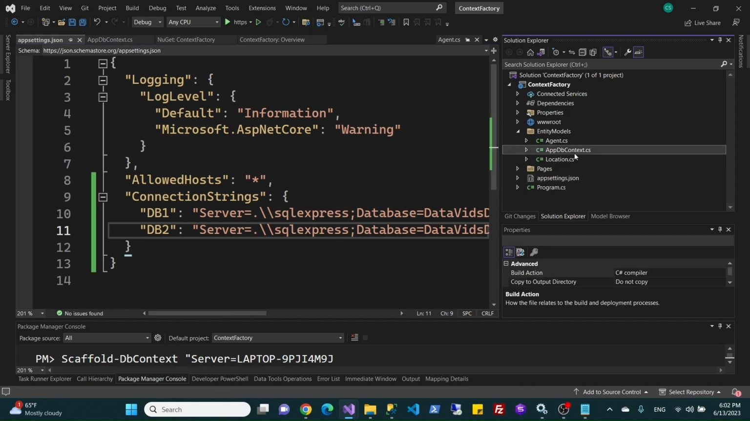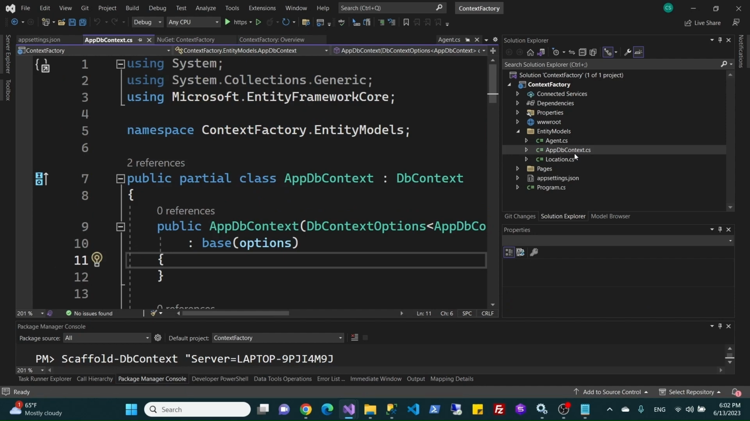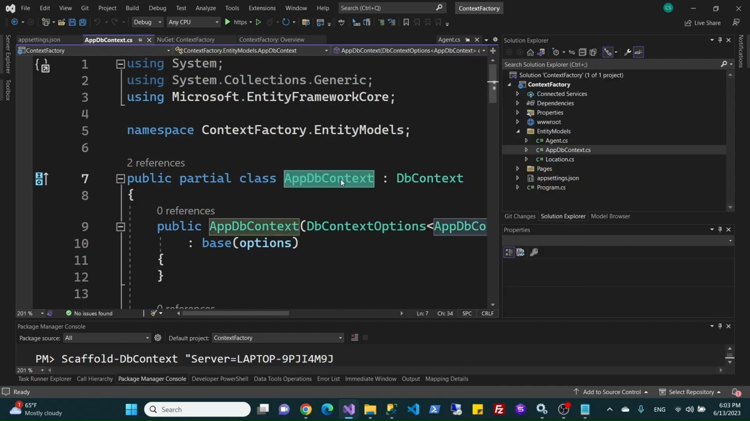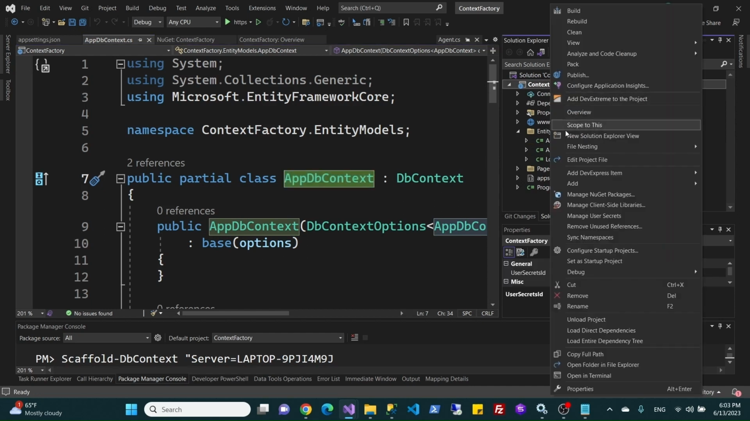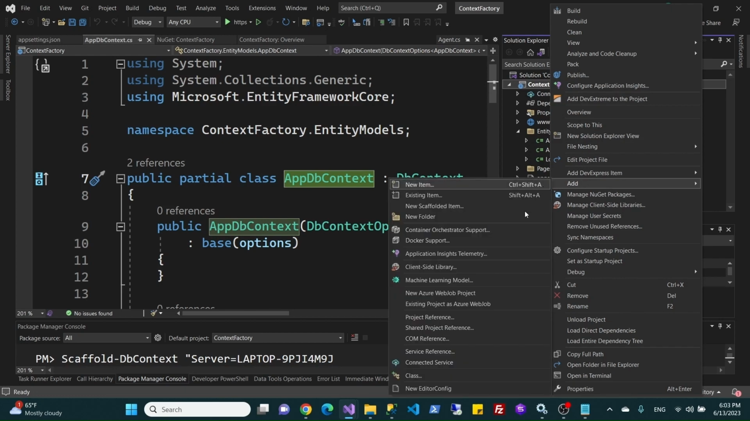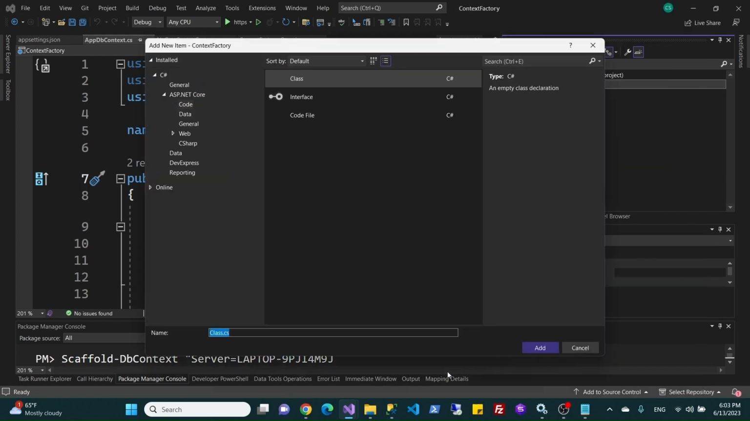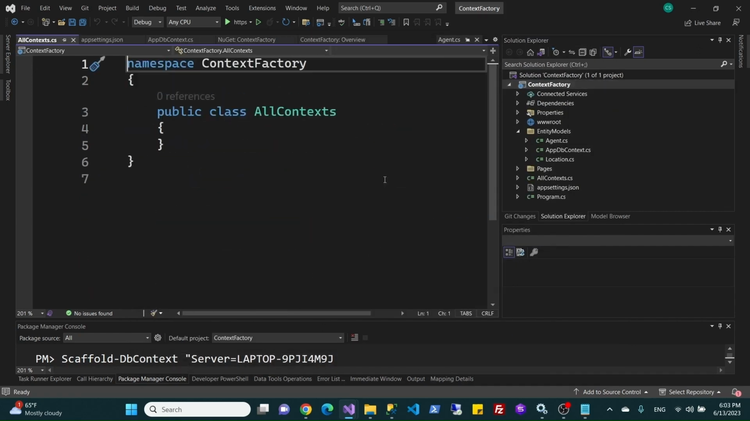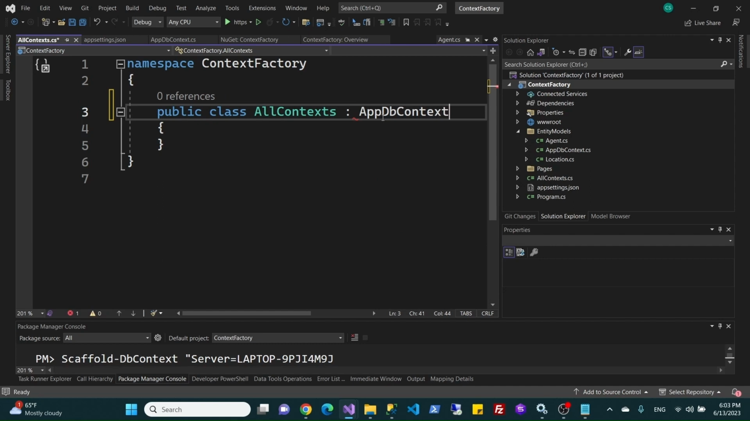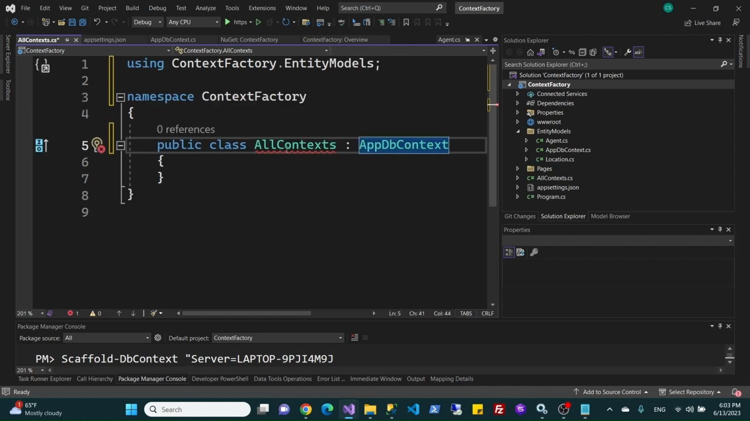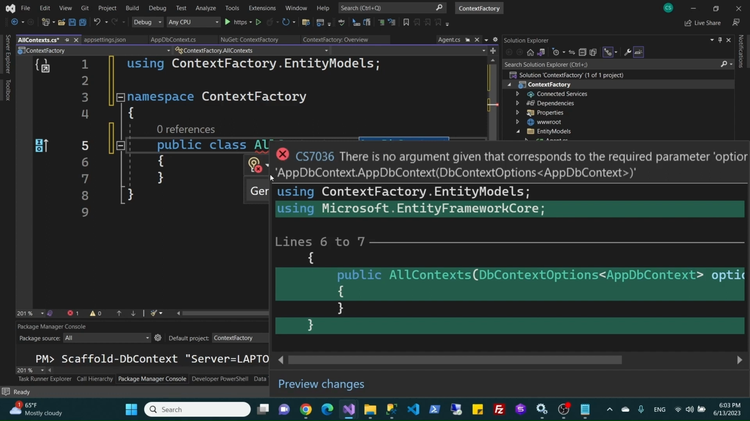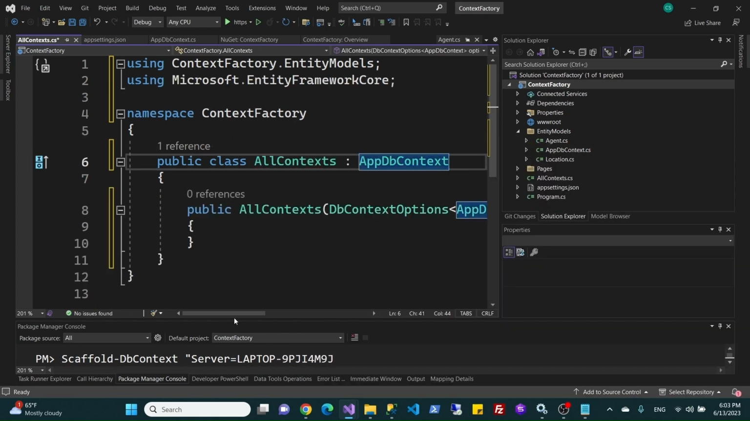Next, in your AppDbContext, just copy that name there, and we're going to create another file. Right click on your project and go to add new class. Let's call this AllContexts. And let's inherit like this: DbContext, Ctrl+dot on that, and you're going to generate that constructor. We're going to want a generic constructor, but I'll show you that here in a minute.